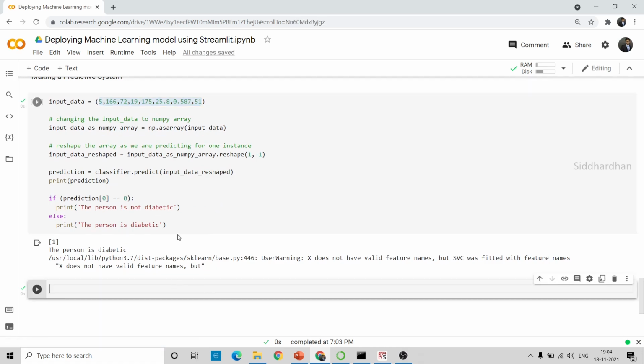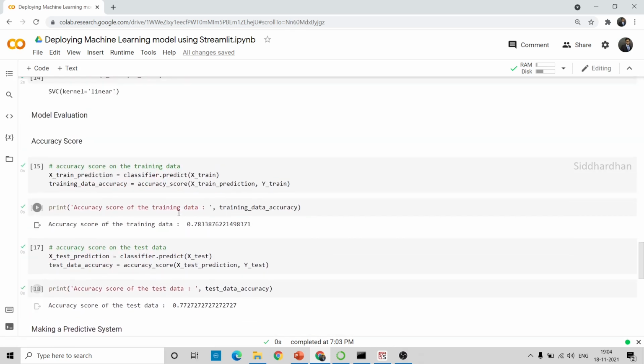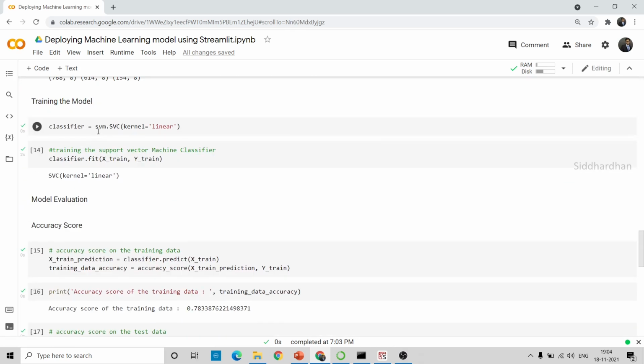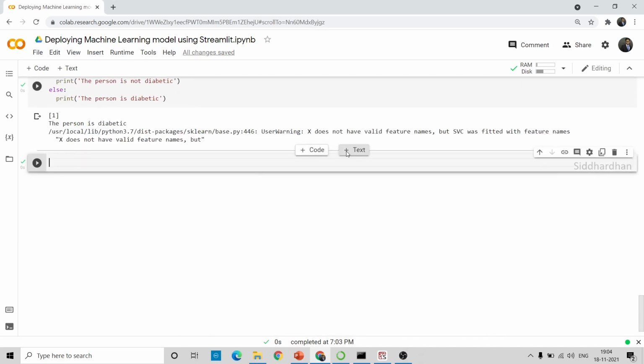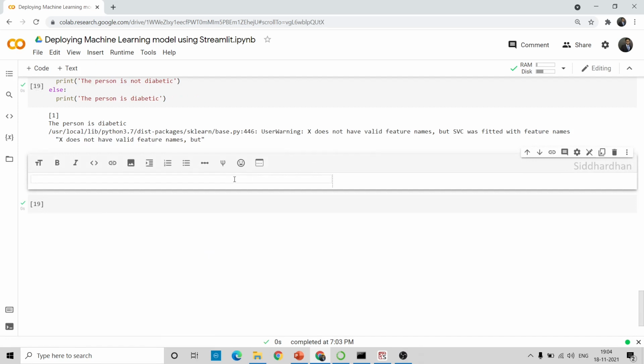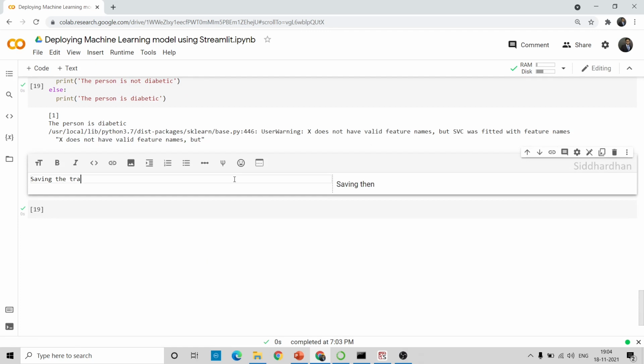Now we can see how we can save this trained support vector machine model, and how we can use that in our Streamlit code. Okay, so I'll just make a text here as saving the trained model.